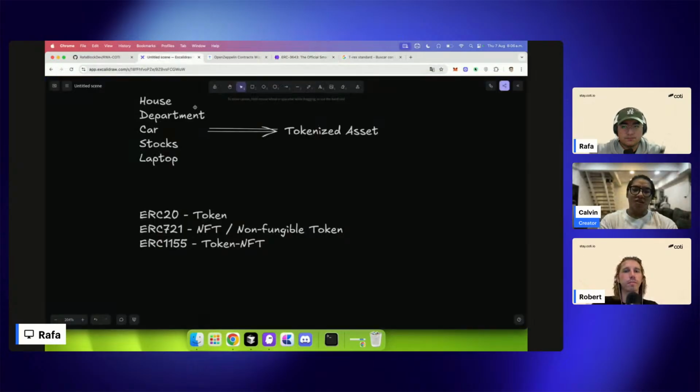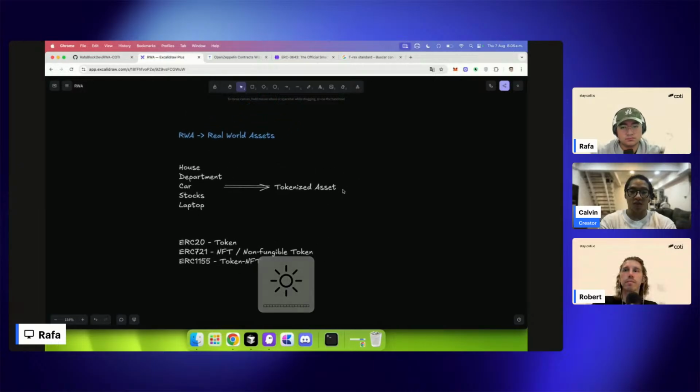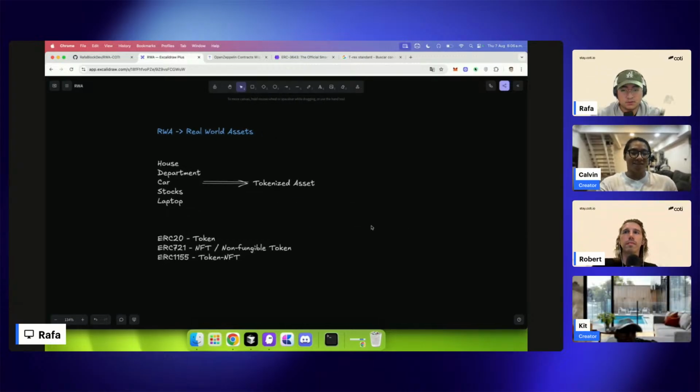Go ahead. Can I ask? I only know about ERC20 at the moment. I know NFTs, but I didn't know they were within ERC721. Who is creating these ERCs?